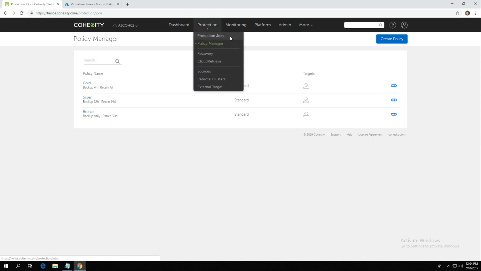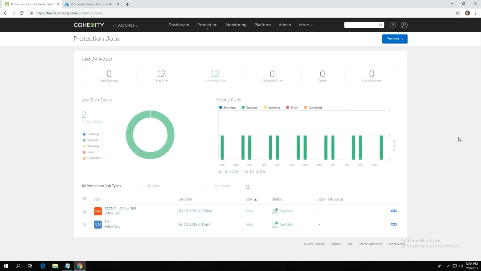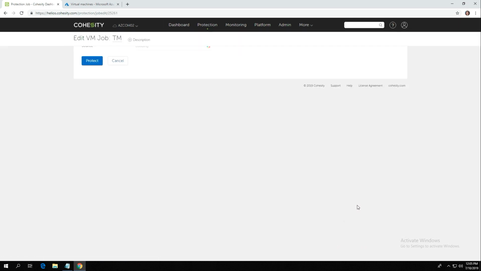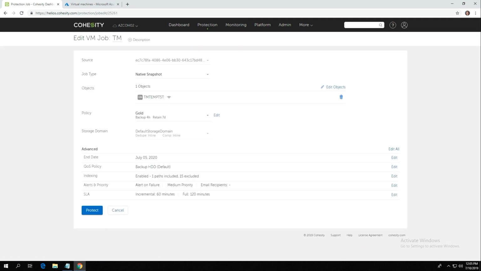From there, I created a protection job. The protection job we're going to take a look at is the TM. In the TM protection job, you can see my Azure source. My job type is native snapshot. My server name is TM temp TST, and I did not need an agent for this. The policy I chose is the gold.